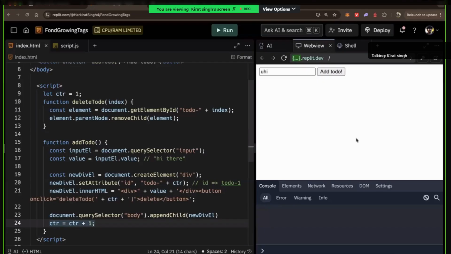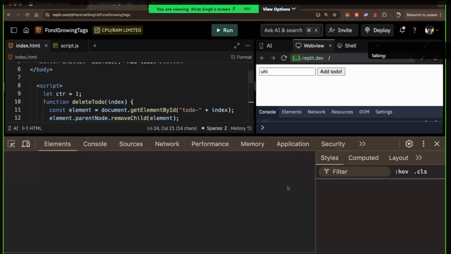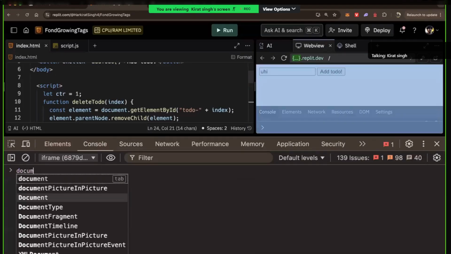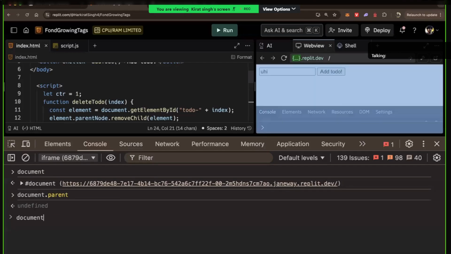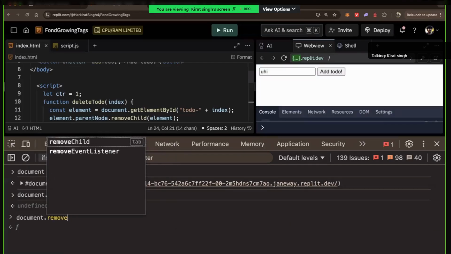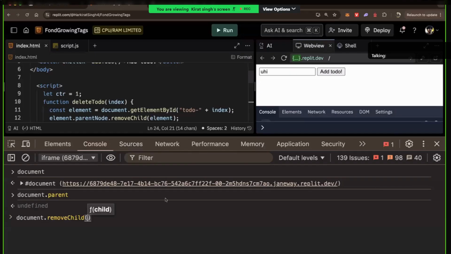What happens when you try to delete the document itself? I don't know. I don't think you can delete the document. I think the document doesn't have any parent. Let's try it out. document.parent. Document doesn't have a parent, so you can't really delete the document. You can delete the body if you want, which will empty the whole thing.